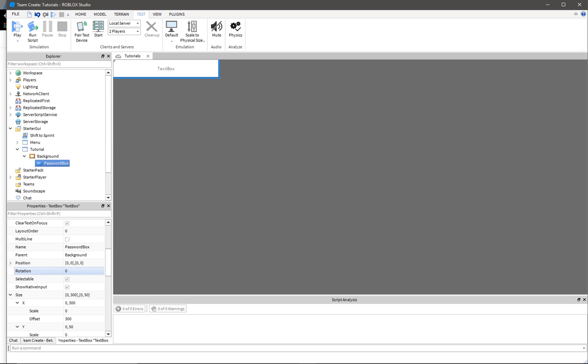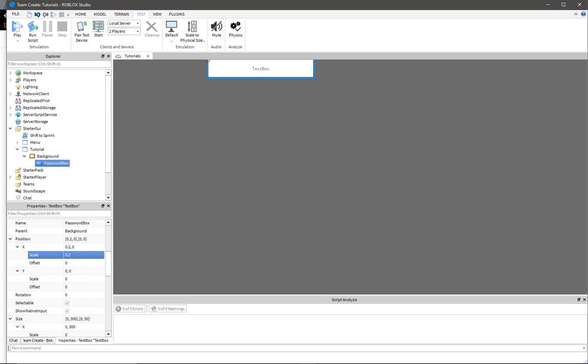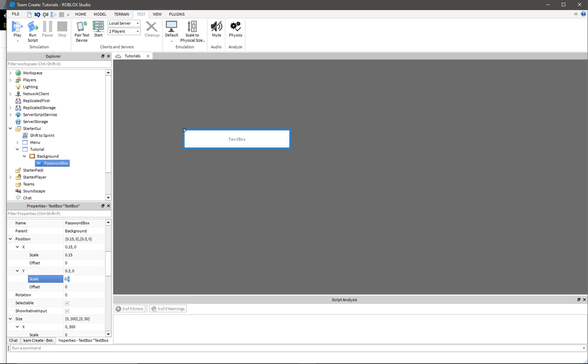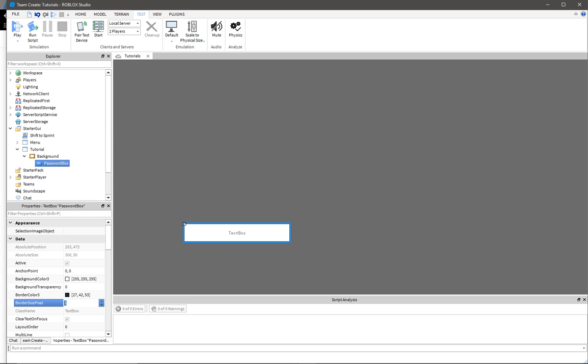For the positioning, you want to go to position, and then press the arrows located here. And then I'm gonna make mine 0.2, 0.15, and I'm gonna make mine 0.7. Yeah, that's not too bad. I don't want the border size pixel on, so I'm gonna have it like that.